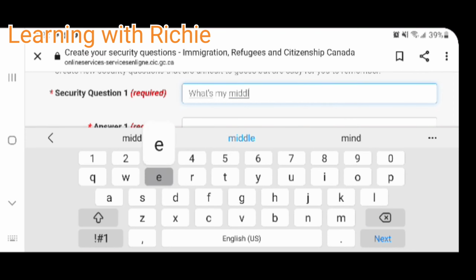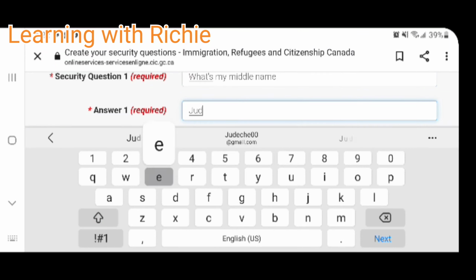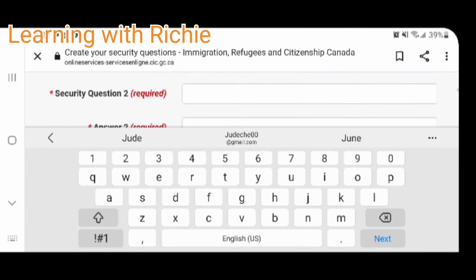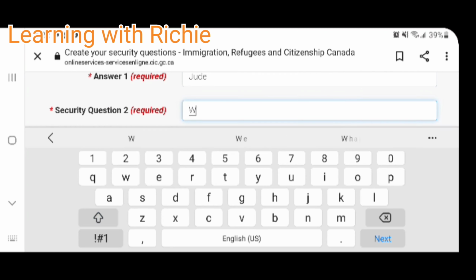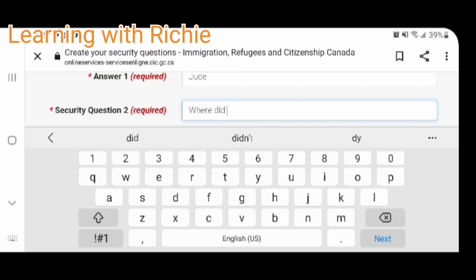So you have to save those questions and their answers jealously. Remember again, I said the IRCC account is very important, whether you're in Canada or out of Canada, because as an immigrant, any application that you want to do, you will go through your IRCC account. That means you will go to the IRCC My Secure account.